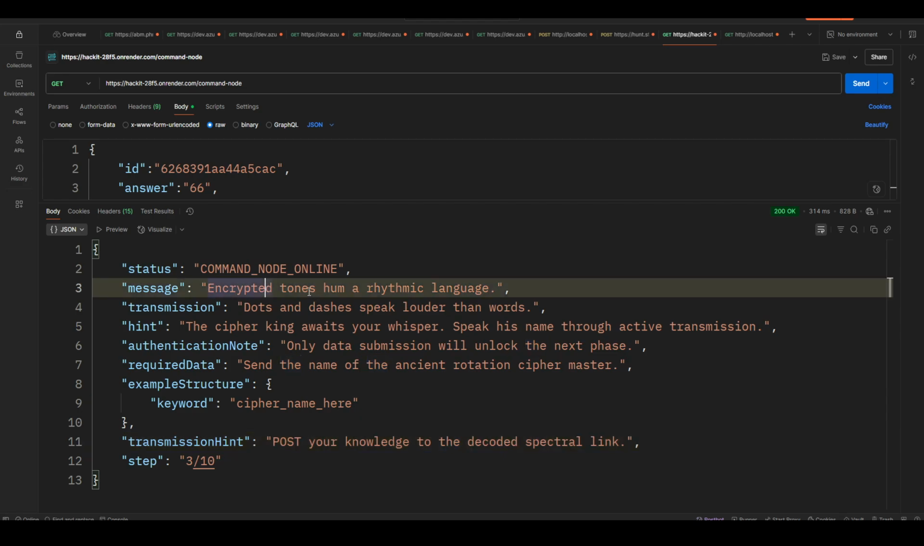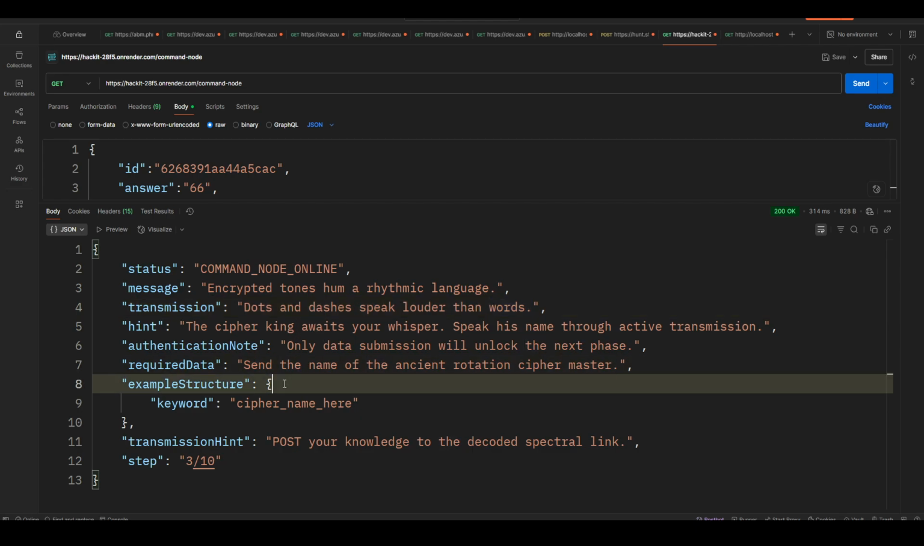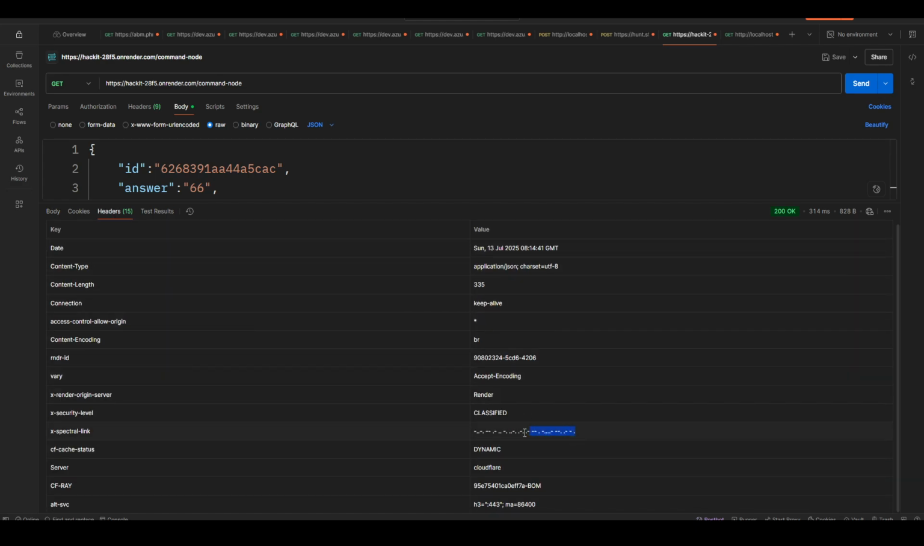And if you see the encrypted tones like rhythmic language, dots and dashes, dots and dashes means that we are actually talking about Morse code. Here you need to do a post request, and this is an example structure which I have provided so that you can detect that it is a post method. If you go into the headers, you will see a Morse code right here. Now you need to decode this in order to pass it in the body.